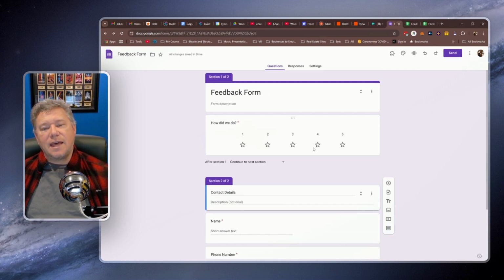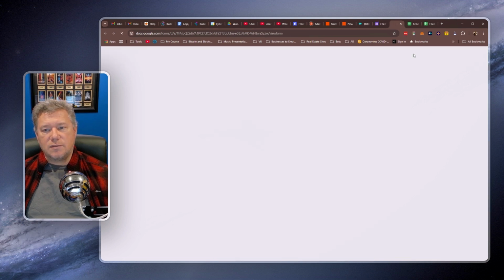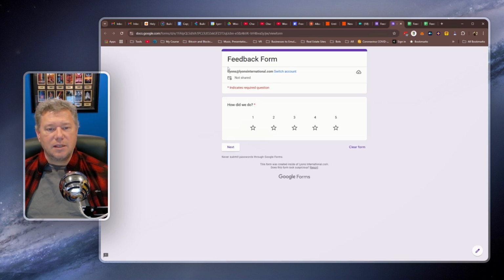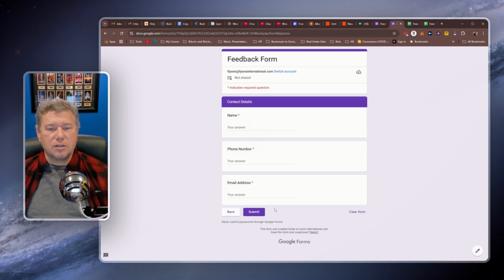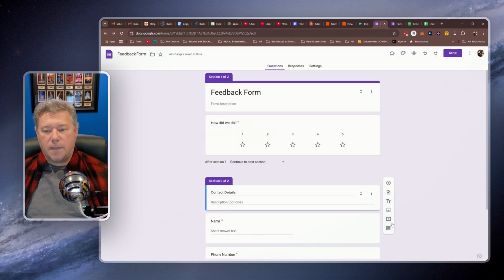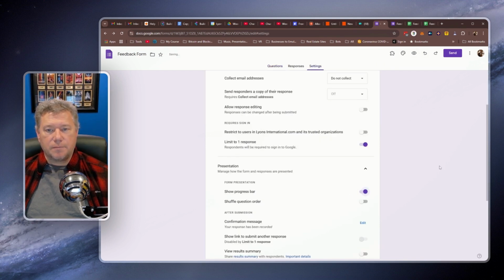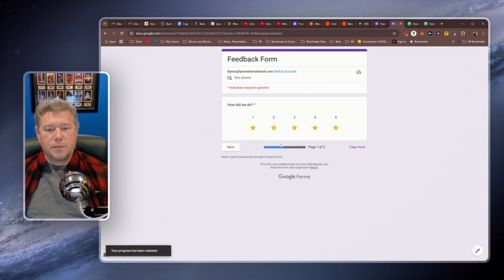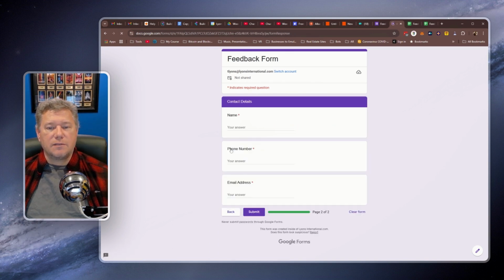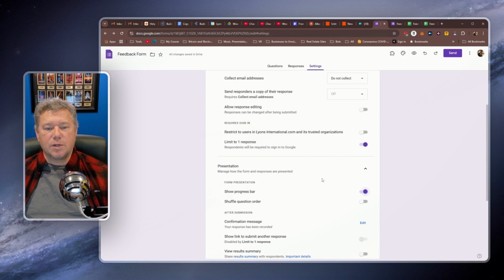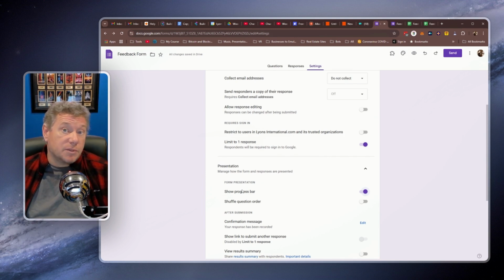So because we've added the section, we can preview this just to see what it's going to look like. See, we go 5 stars, next, and then it adds this section here. We might want to put under the settings a progress bar. So now when we look at this, we have a progress bar that says page 1 of 2. And so they know how far they've gone. See, we're on page 2 of 2. They're almost complete. So it's really nice if you have a big form. You need them to keep seeing how they go through. Plus, it will improve the amount of submissions you get.